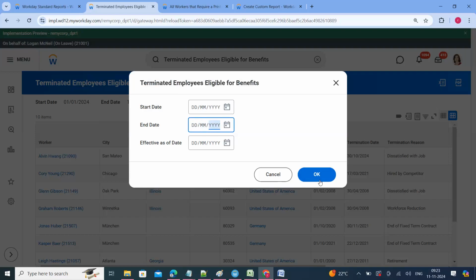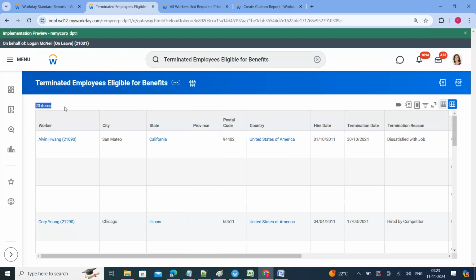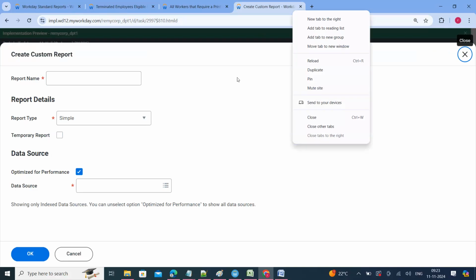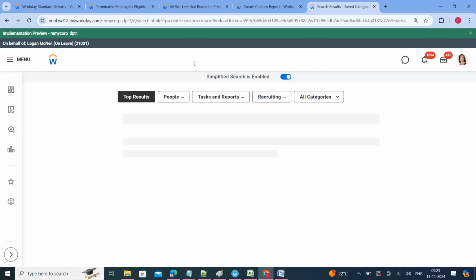Only 10 members are there, correct? If you are not giving any details, this will run for all criteria. So 23 members are there, correct? All these people got terminated. See now, you can select this employee. Open one more duplicate session.